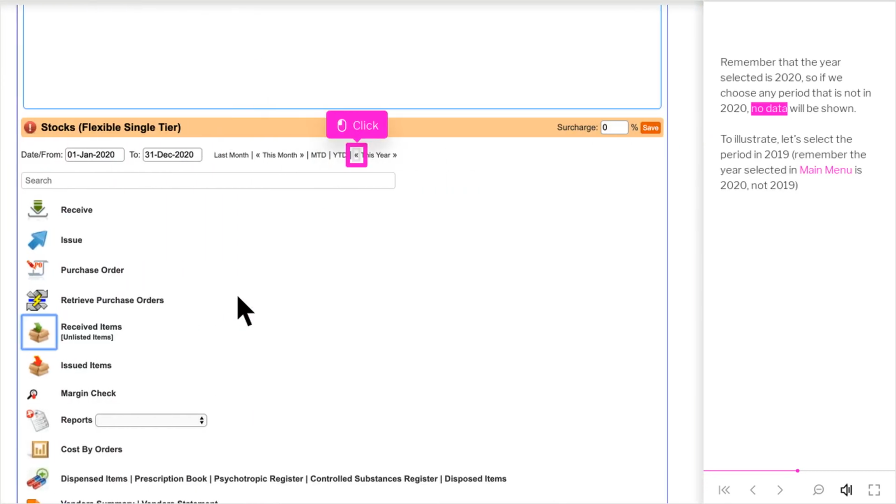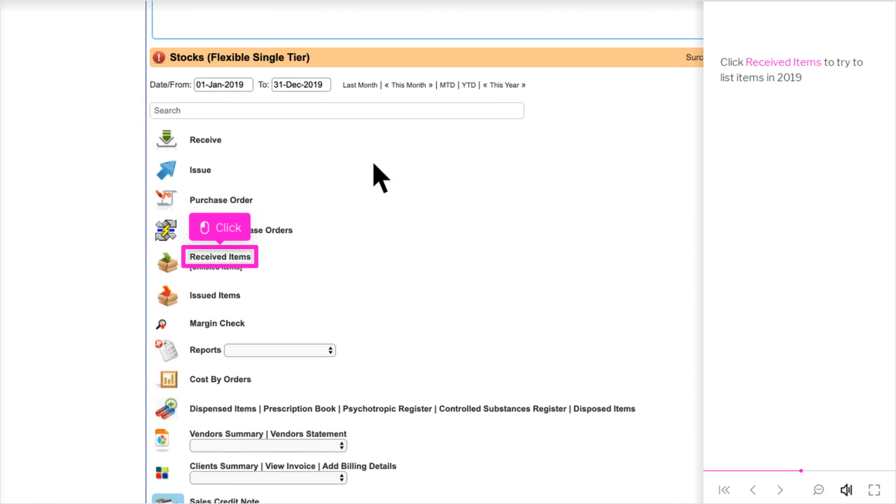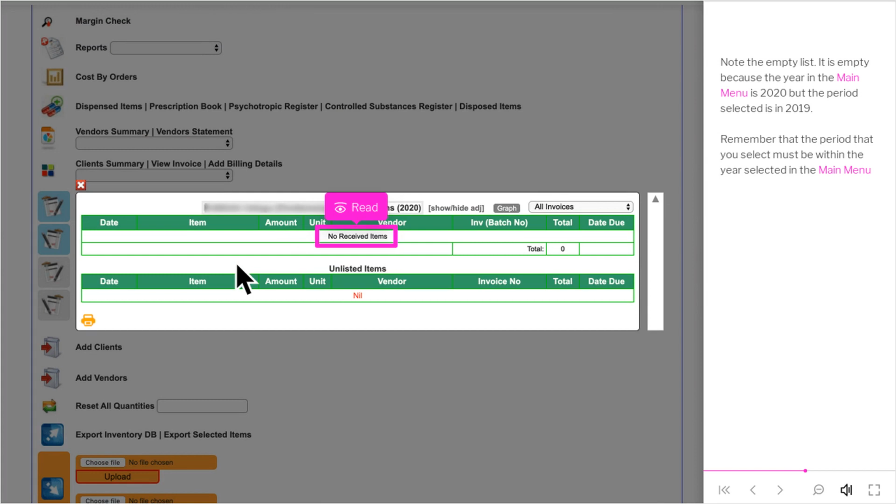Remember that the year selected is 2020, so if we choose any period that is not in 2020, no data will be shown. To illustrate, let's select the period in 2019. Remember the year selected in main menu is 2020, not 2019. Click Received Items to try to list items in 2019. Note the empty list. It is empty because the year in the main menu is 2020 but the period selected is in 2019. Remember that the period that you select must be within the year selected in the main menu.